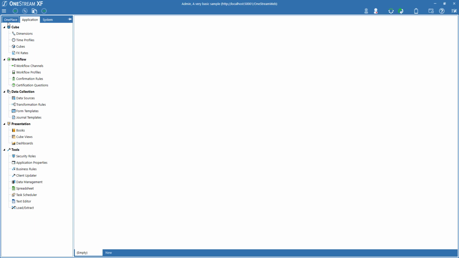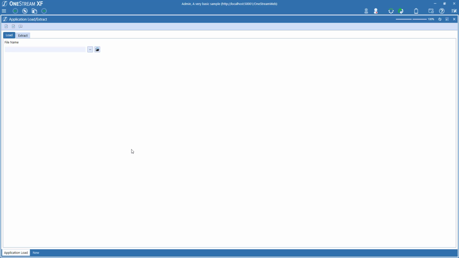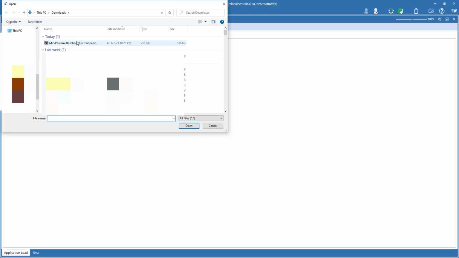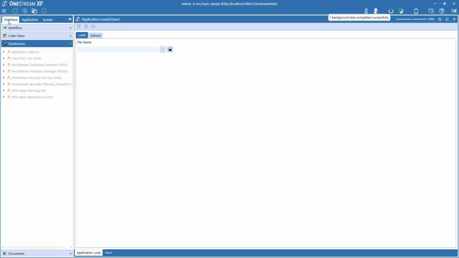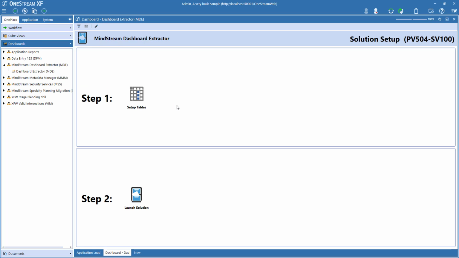Once you are in that application, navigate to application, load extract, and in there you can select the file that we just downloaded. So I'm just going to select that. And once you have done the selection, you can import that solution by clicking on the load button. So it is now loading the solution into the application. And once that is done, you can navigate to one place and use the dashboard profile and click on that dashboard to launch the setup screen.